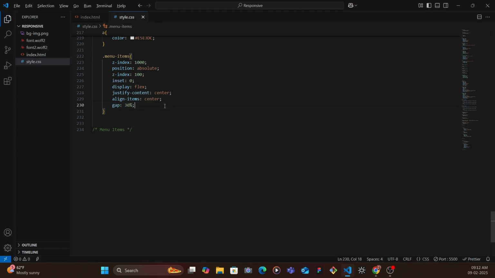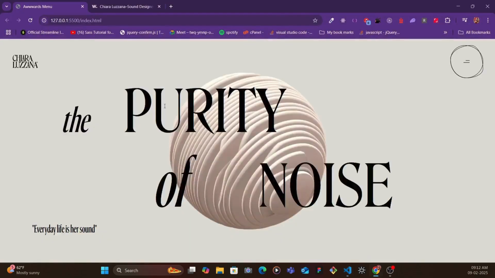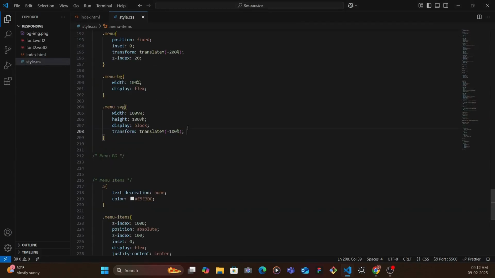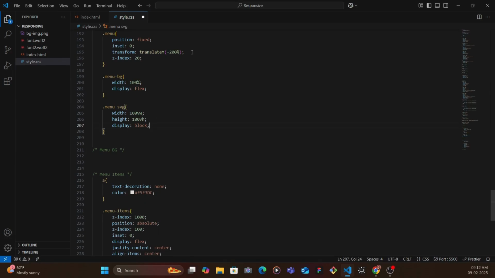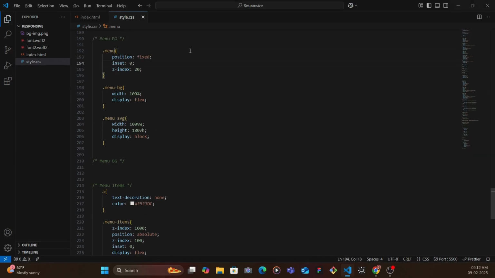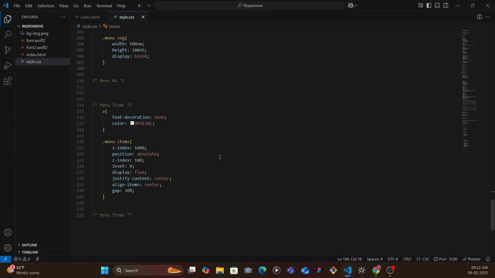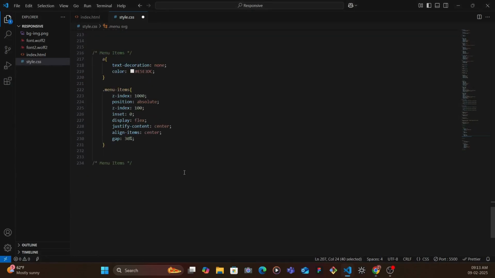Now to look at what we have, let's go back and let's see. So here, now nothing is visible. So to make it visible, let's remove these two lines for a second. Let's see. So yeah, this is how it looks now. So let's add these again.